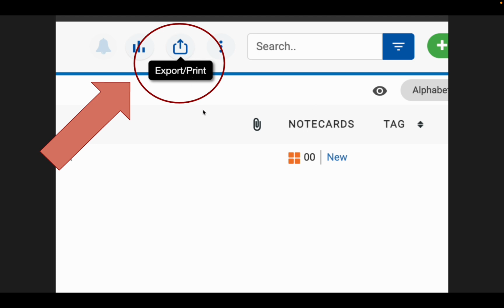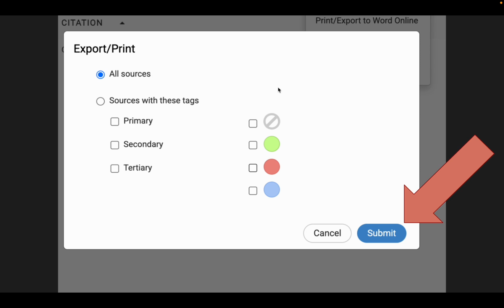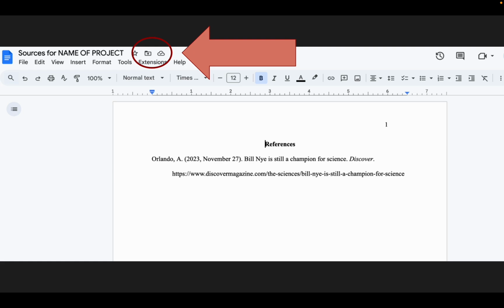So you go up to the top, and there's this nice little export print button, and you're going to export it to Google Docs. That is the absolute easiest way for you guys to do it. And you can export all the sources. If you were fancy and you color-coded them, you could select certain ones, but for you guys, you're probably not doing that, and you're just going to export all of them. Now, as soon as you have your source doc, with my one sad little source here, you want to make sure you click on this little folder. There we go. Click on this little folder and move it to your Google Drive Science folder, because that way everything you need is in your Google Drive Science folder. It's a very good habit to get into.